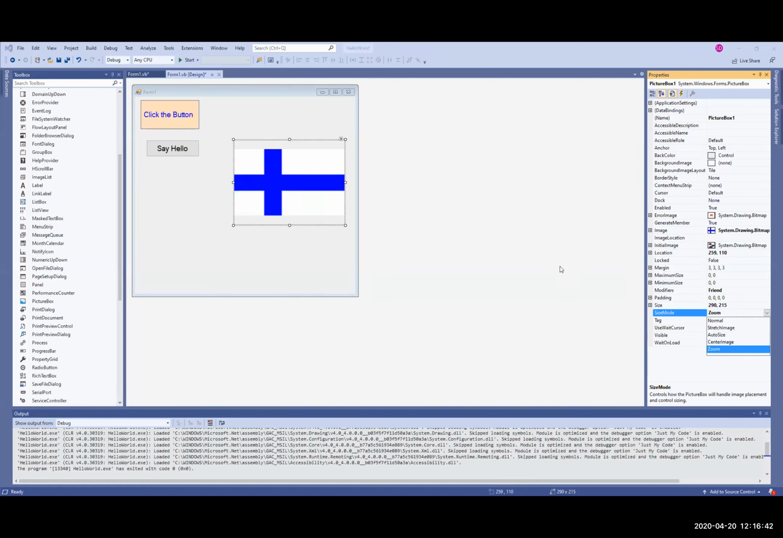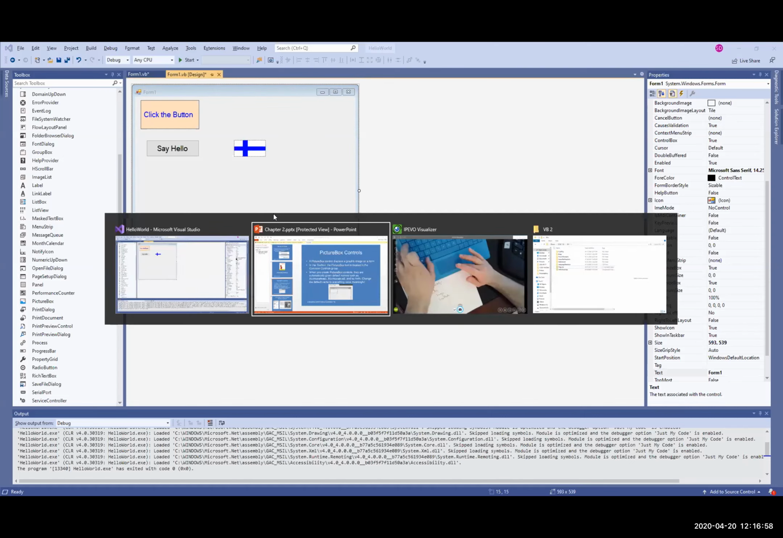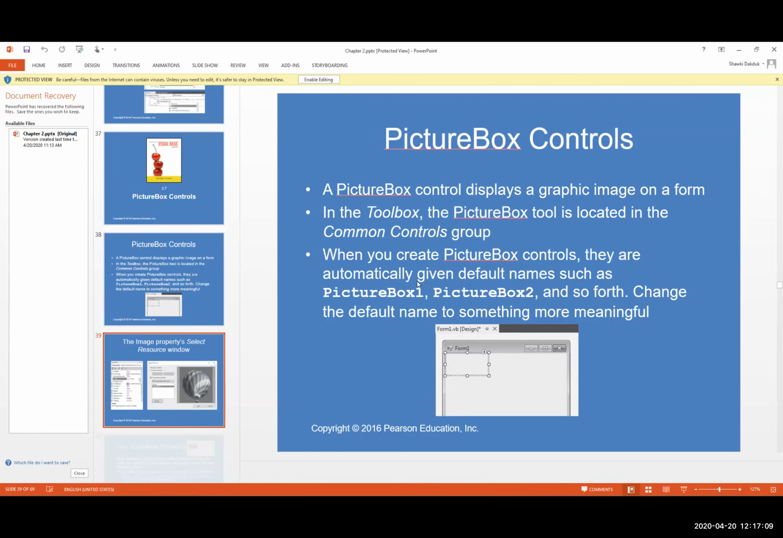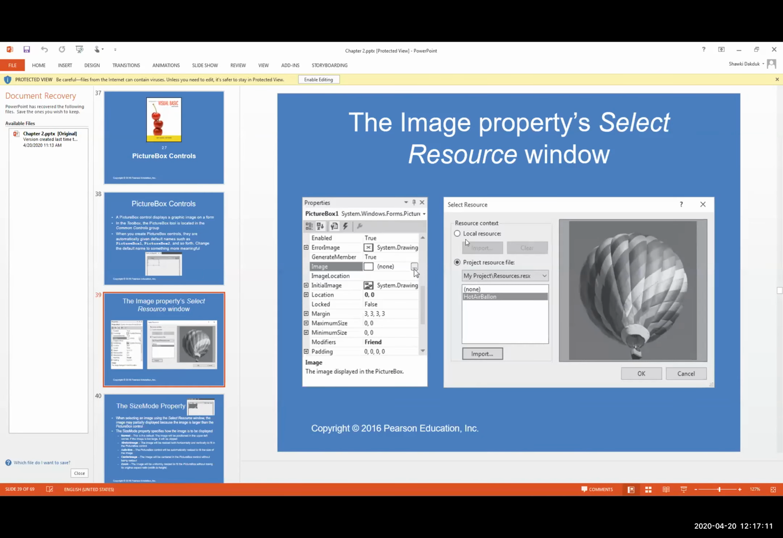But the author likes to use stretch image. This way, no matter how small you make it, it's always going to display the entire image. So the image property has a size mode property. You can add it as a picture box control, and then you can set the size mode property on it. In this case, you can select it and import it from your local computer. Another option is you can add it to your project, like we did, right?